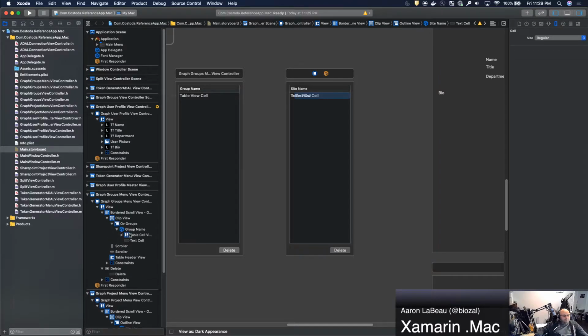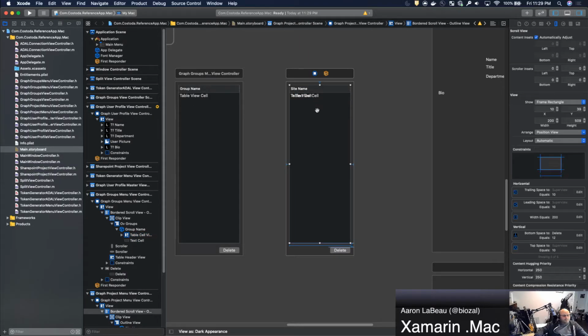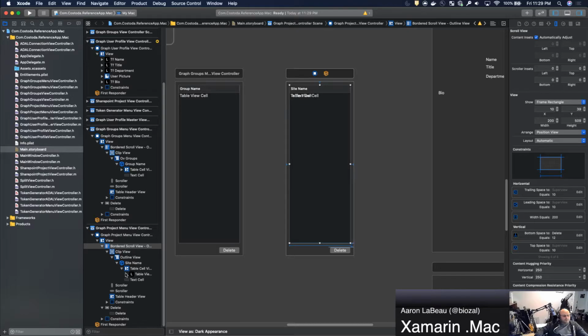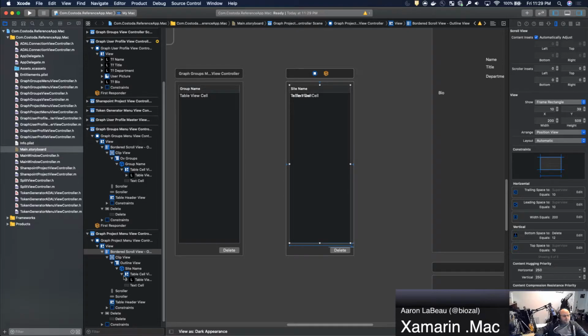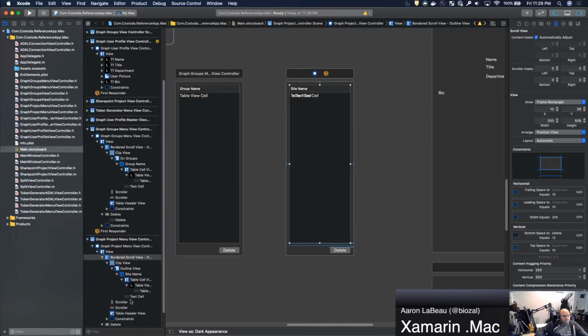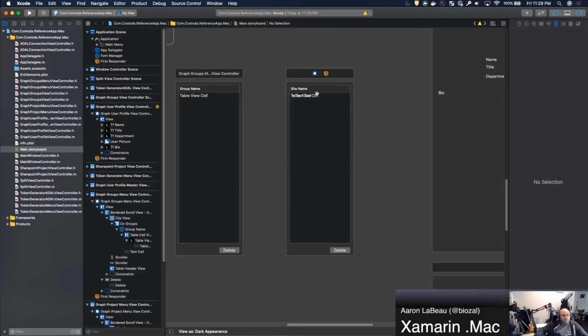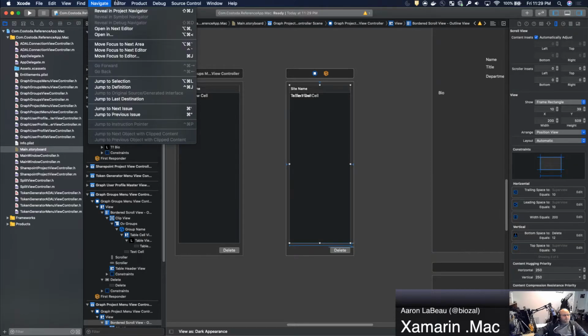But let's see, group name. That's right. Why is this acting all goofy? We look here, we got the same layout in both. Right, we got a text label. Here we got a text cell. I wonder if we just update frames if it'll fix it.